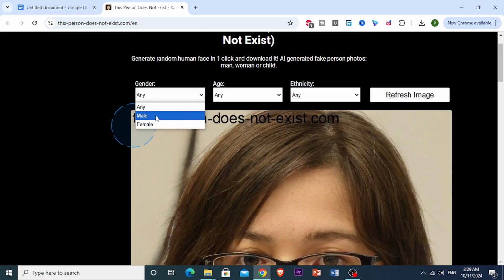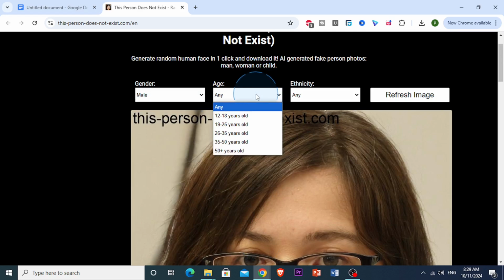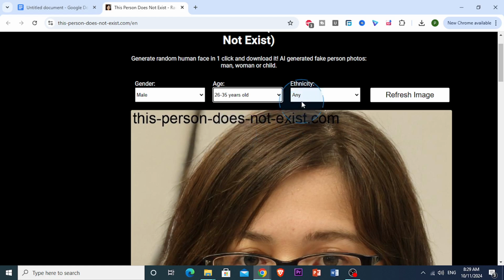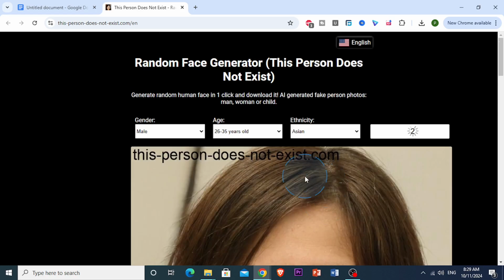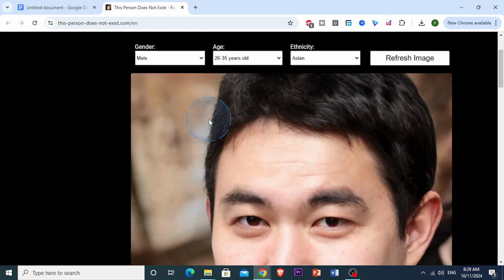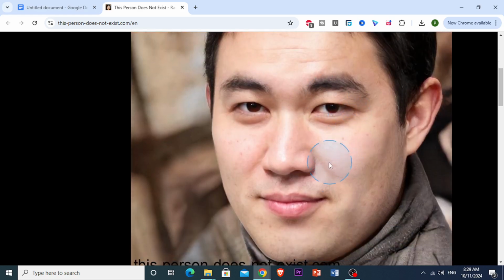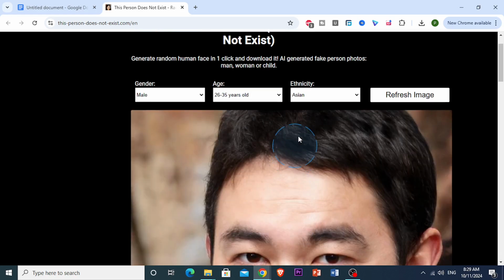For example, I'm going to choose, guys, male. Let's make it 26 to 35, ethnicity. We're going to choose Asian, and we're going to refresh. Let's see how this works out, guys. Let's see if we get an Asian male that is 26 to 35 years old. That is a pretty good one, guys. Wow. Okay. Now let's do black.